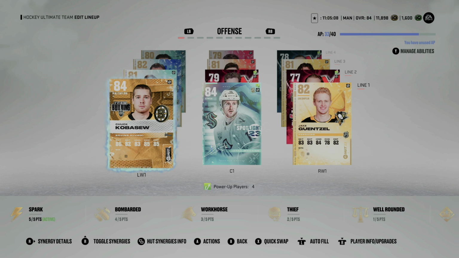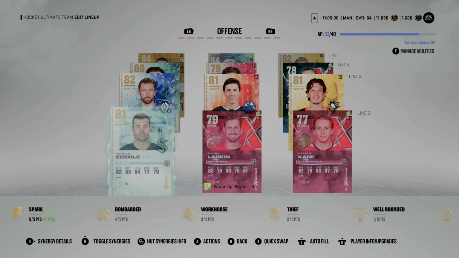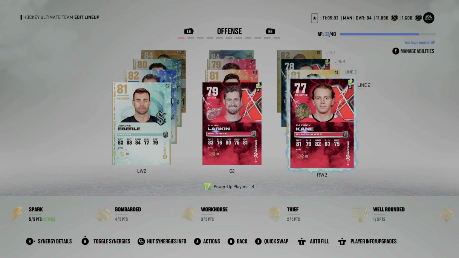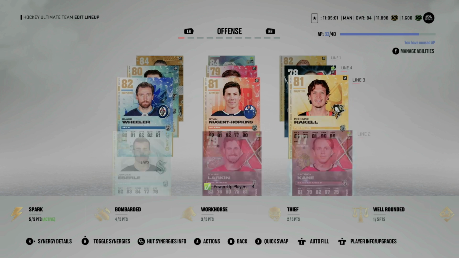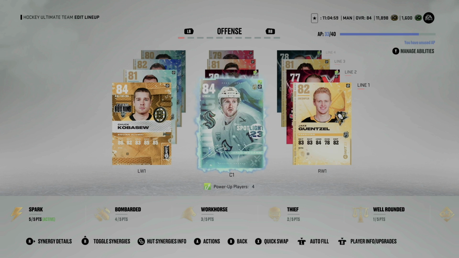But I like to have my right-handed shots on the left-hand side over here. And I also like to have my left-handed shots on the right-handed side over here. And the reason for that is for the cross-crease one-timer. However, this year they did buff it a little bit, so I may be changing that up.